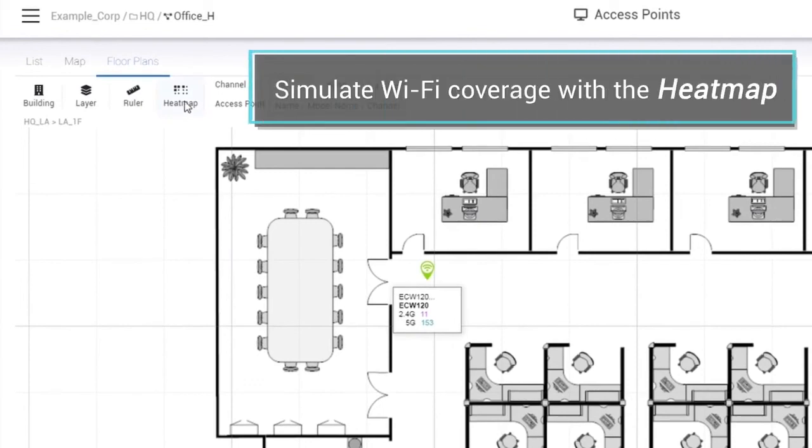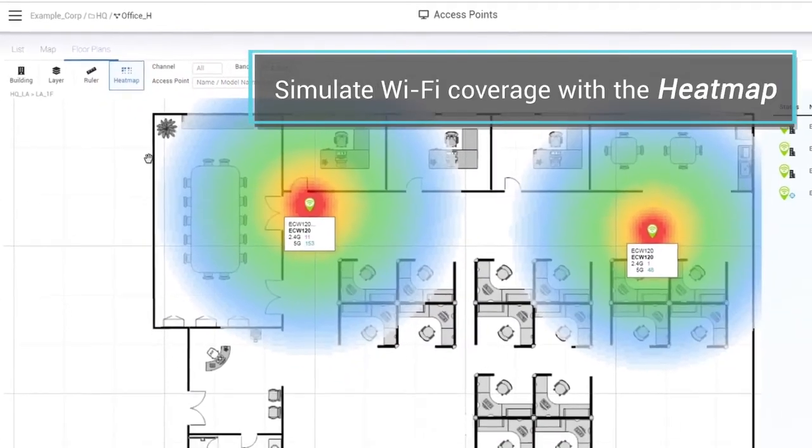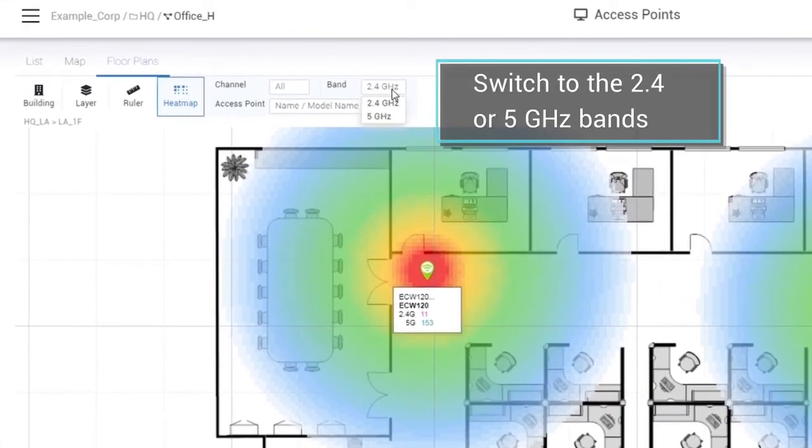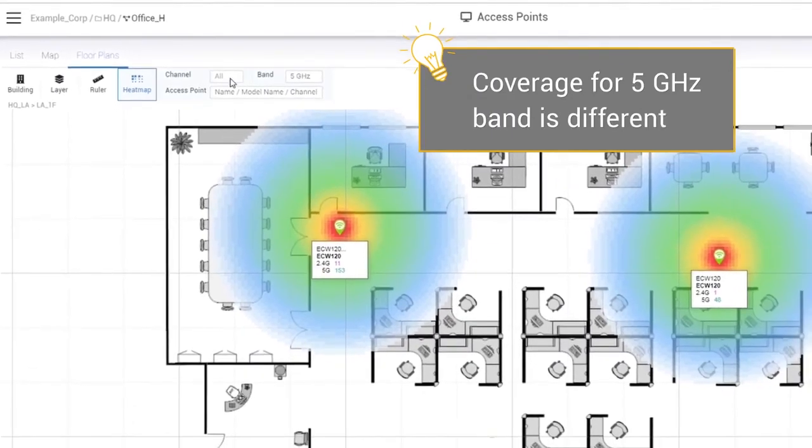Click the heat map to simulate Wi-Fi coverage on your floor plan, factoring in the potential effects of real-world obstacles such as concrete. Switch to the band of 2.4 GHz or 5 GHz to see the difference of Wi-Fi coverage and strength per dedicated band.